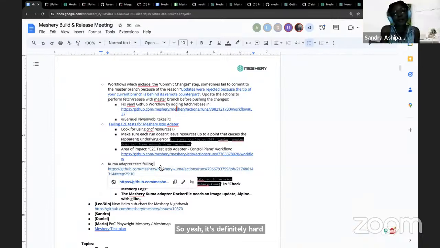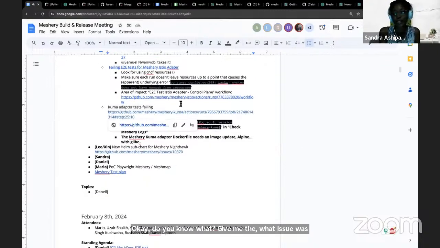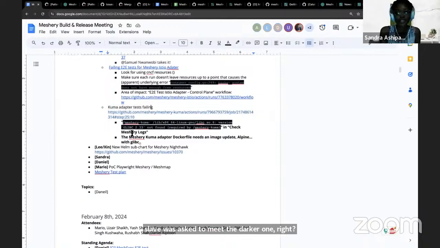Okay, you know what? Give me the experience. What issue was asked of me? The Docker one, right? Is it a specific issue, or is it an issue that I would need to create myself, or does it already exist so that I can start working on it?